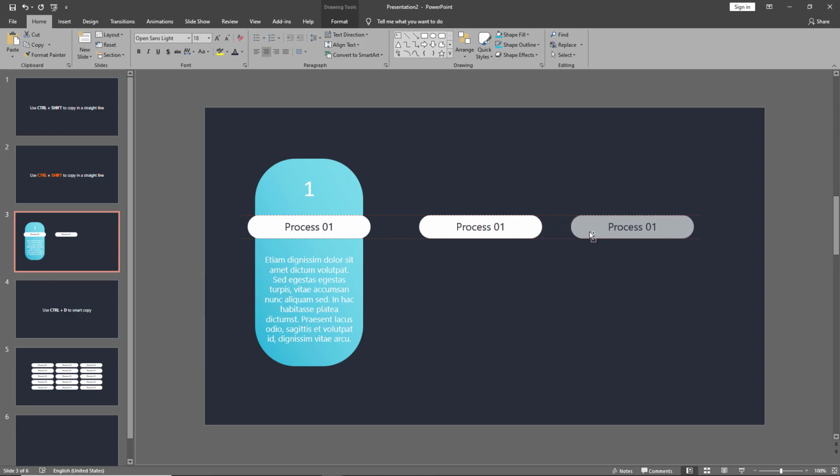This can be used to replicate the object across the slide multiple times. And as you can see, whenever you drag this object, it always remains in a straight line in relation to the other object as long as you keep Ctrl and Shift pressed.